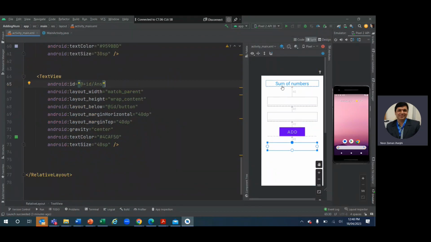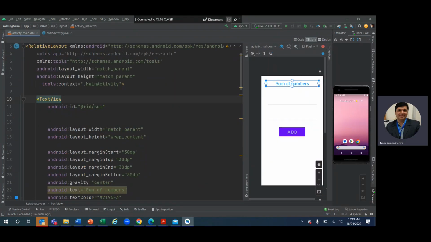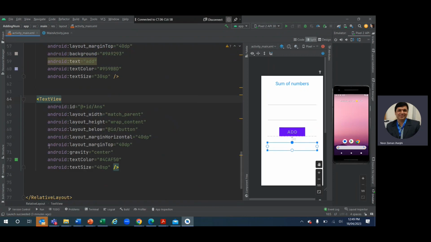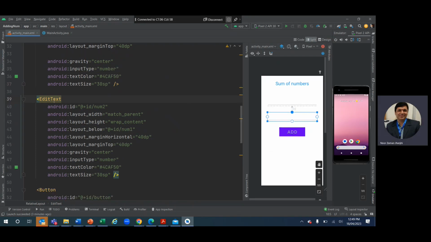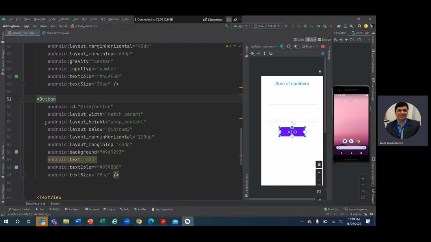If you just go back, this is a text view, right? The last control is also a text view. This control is an edit text view. This control is an edit text view. And this control is a button. So we used three different controls: text view, edit text view, and button. And you know the difference. With edit text view, the user can edit the values. Text view is only for displaying the values. And the button is for action, right?